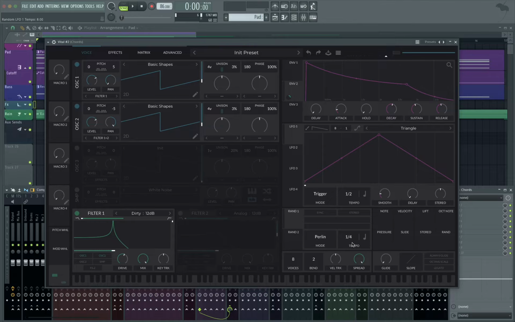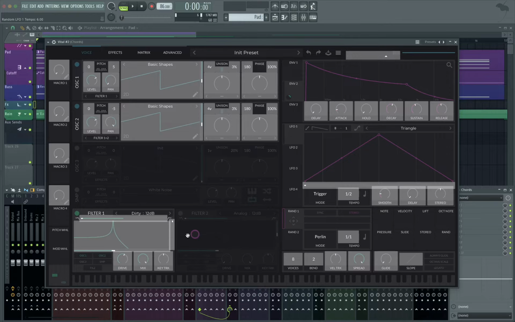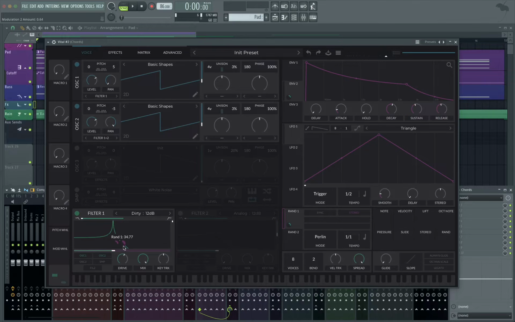bit more variation. Set the tempo to 1 measure, and then enable stereo mode and link it to the filter cutoff. Now it should sound something like this.